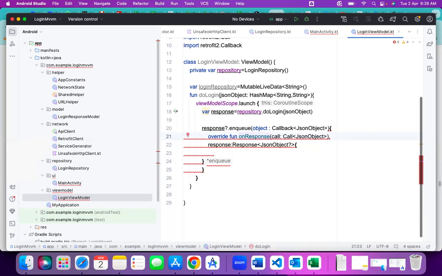Here, callback, enqueue dot callback. This package should not be here. That's the reason it is not generating that. So here, this should close.